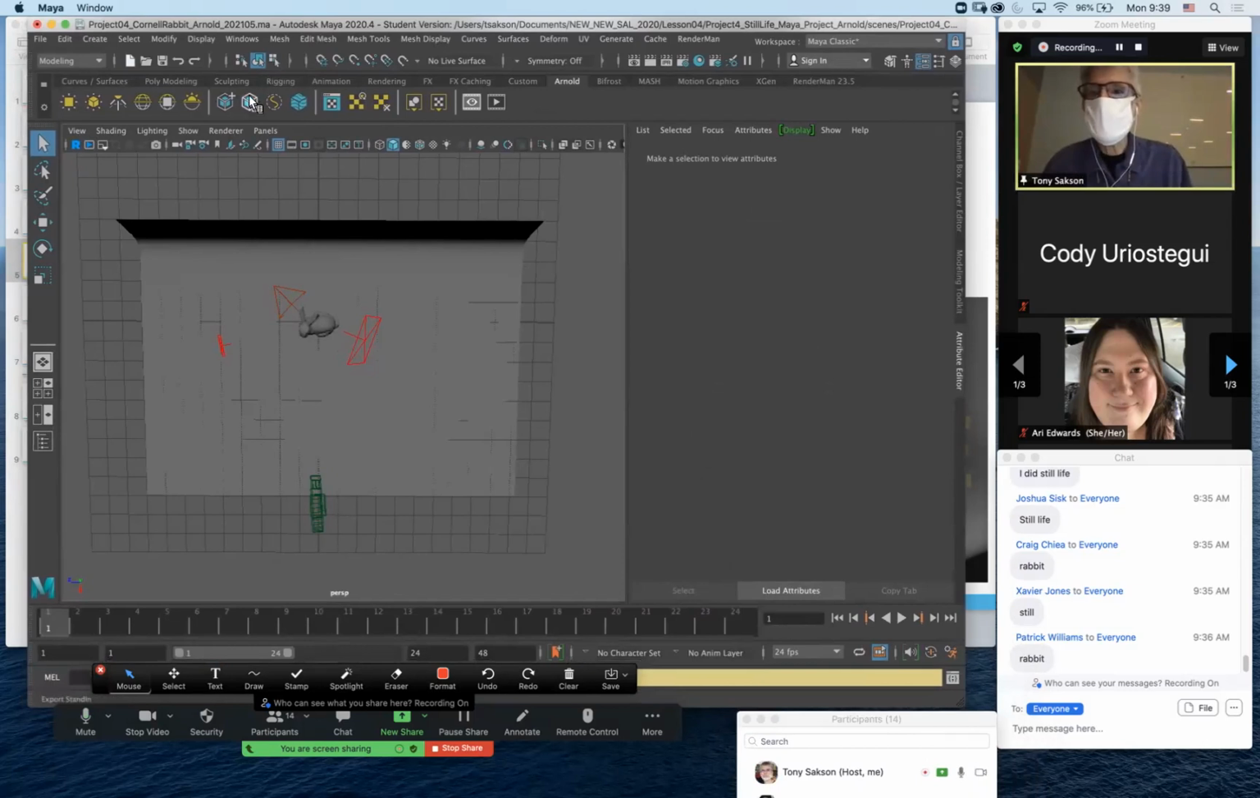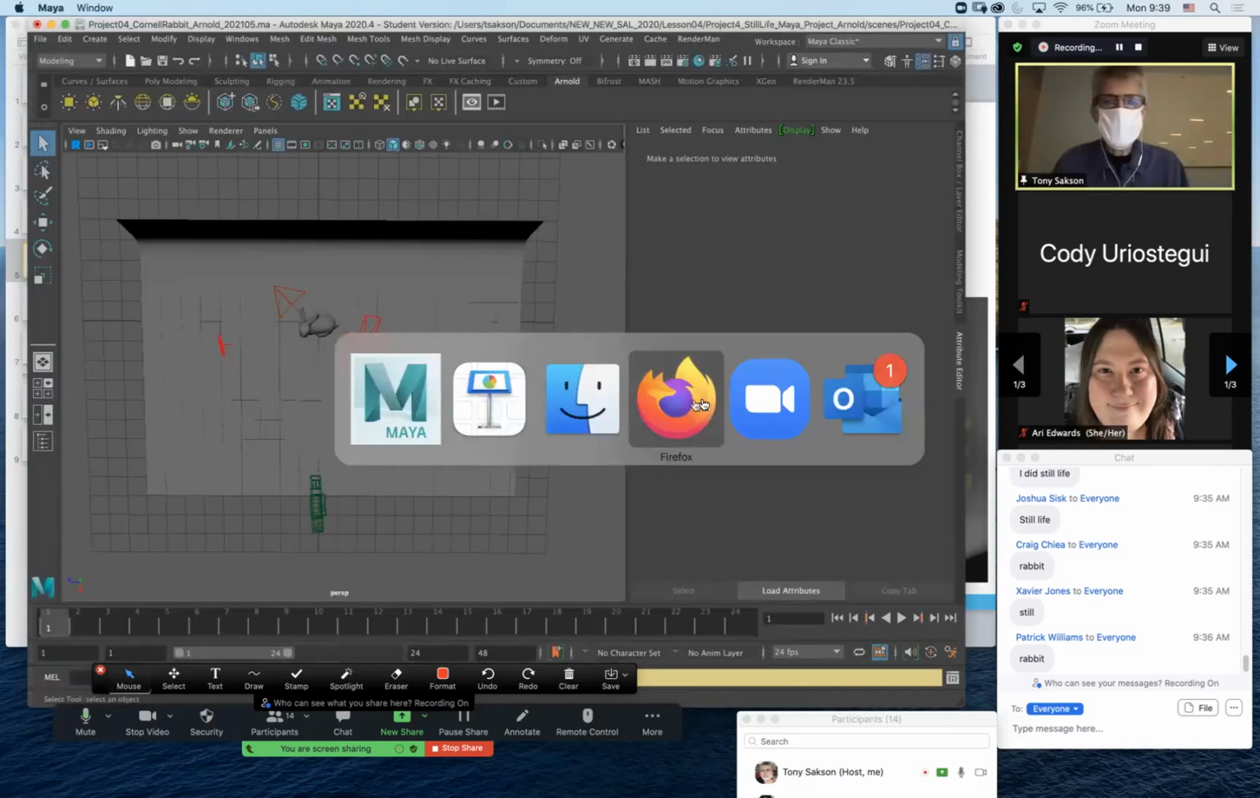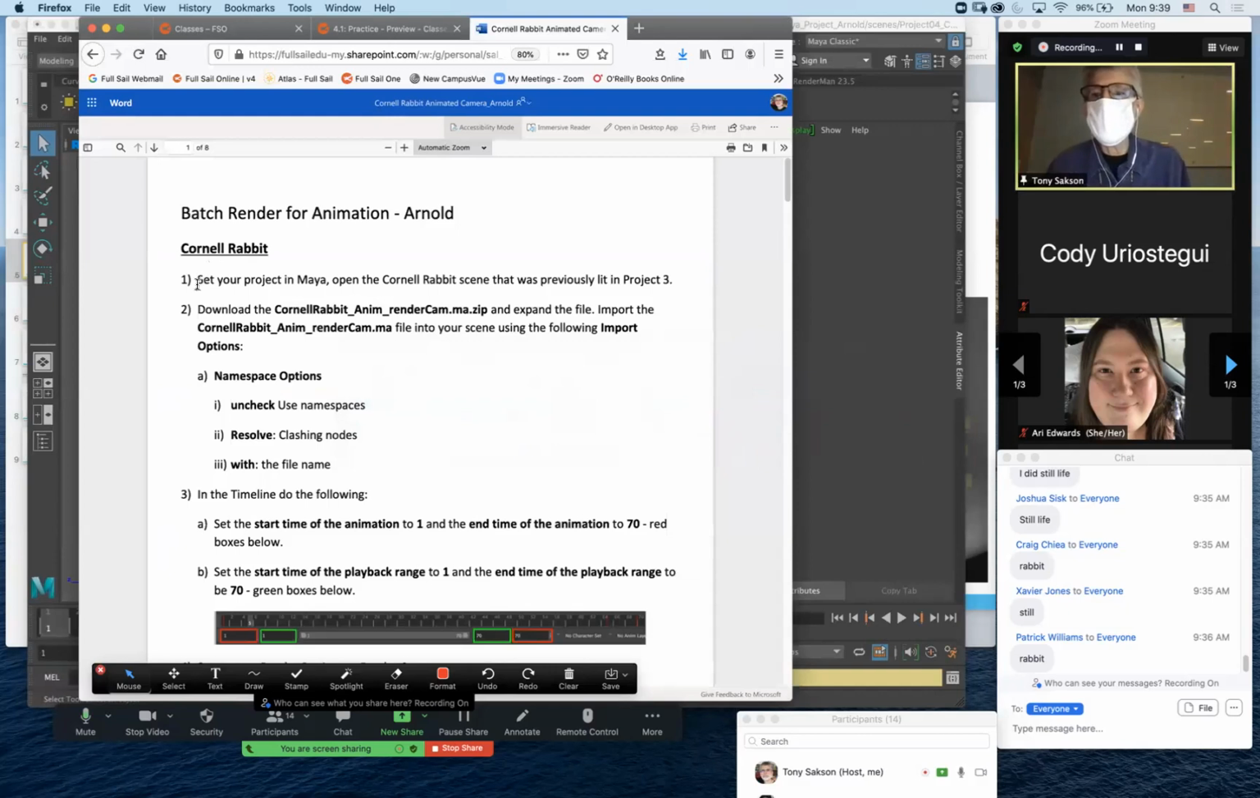All right. So, got it renamed. I should be all set to go. Let's look at the instructions. So I set my project, I opened it up. Now I want to download the animated camera for it because right now I've got a still camera.